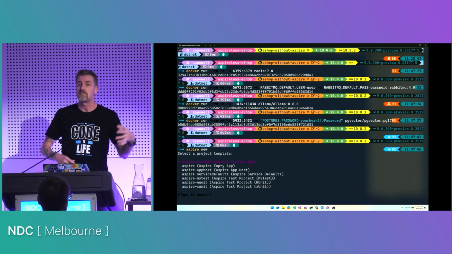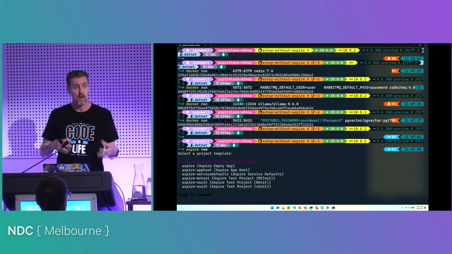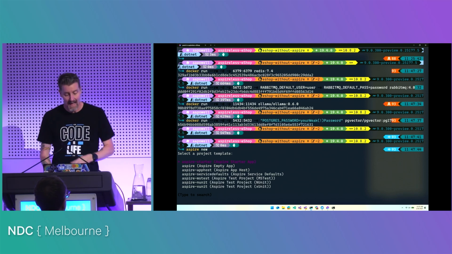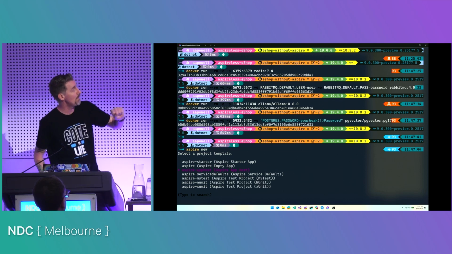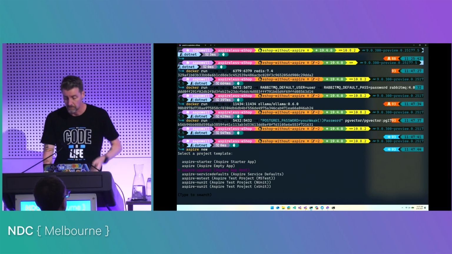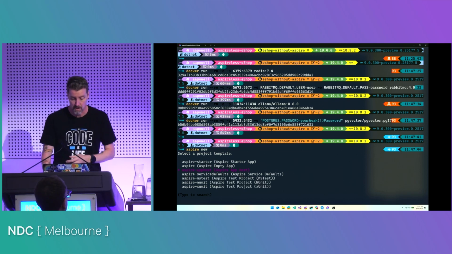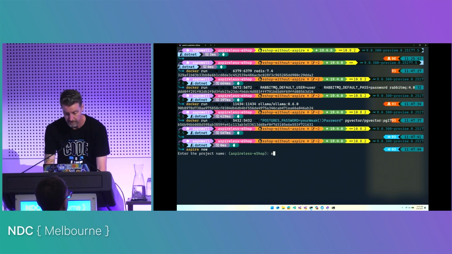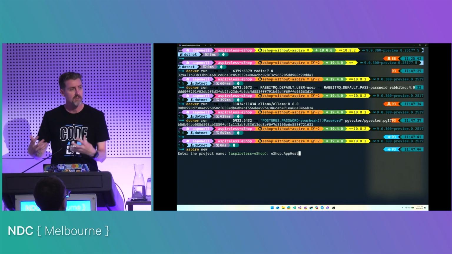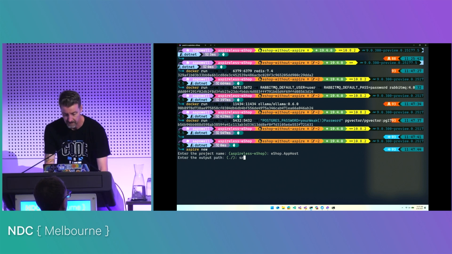This is then going to give us a list of the Aspire project templates that we can add to this project. I'm going to use the app host, but you can see you can also bootstrap a brand new project from the start, completely greenfield, if that was what you wanted to experiment with. So we're going to start with an app host project. I'm going to call this eShop.AppHost. Just from a convention standpoint, we tend to use .AppHost as the suffix for an app host project. I'm going to put that in src, eShop.AppHost.